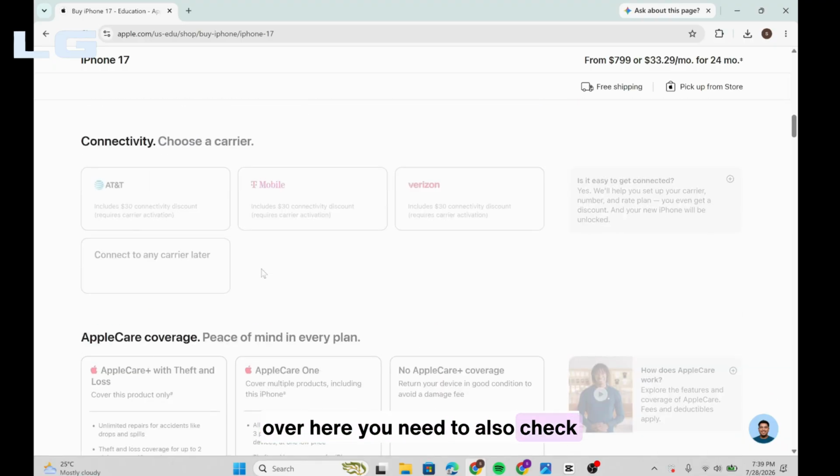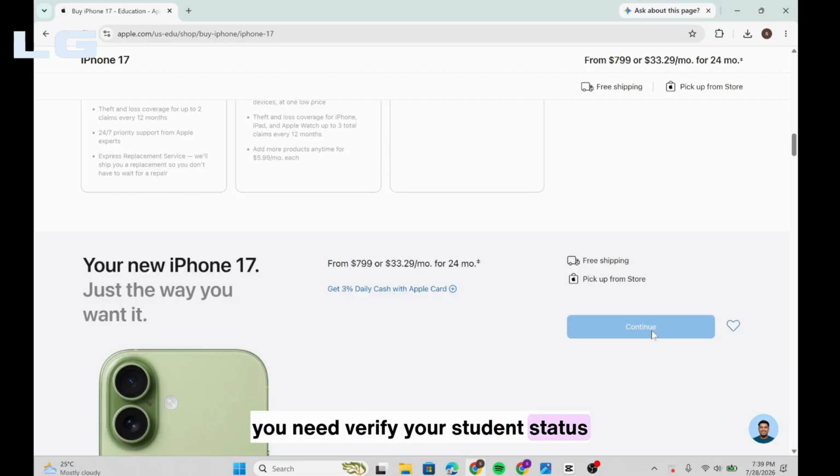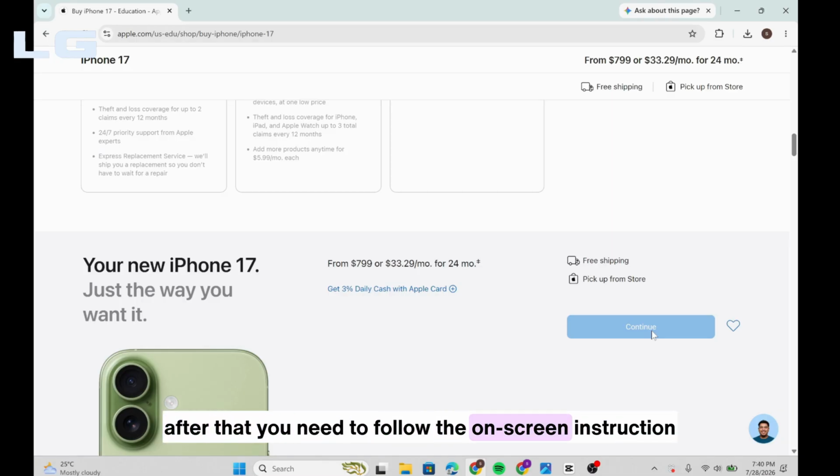Over here, you also need to check if you qualify as a current university or college student, and you need to verify your student status if required. Some countries require verification. After that, you need to follow the on-screen instructions.